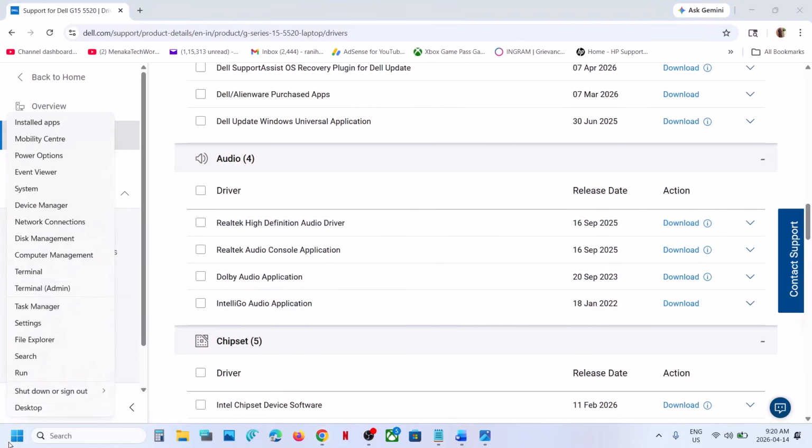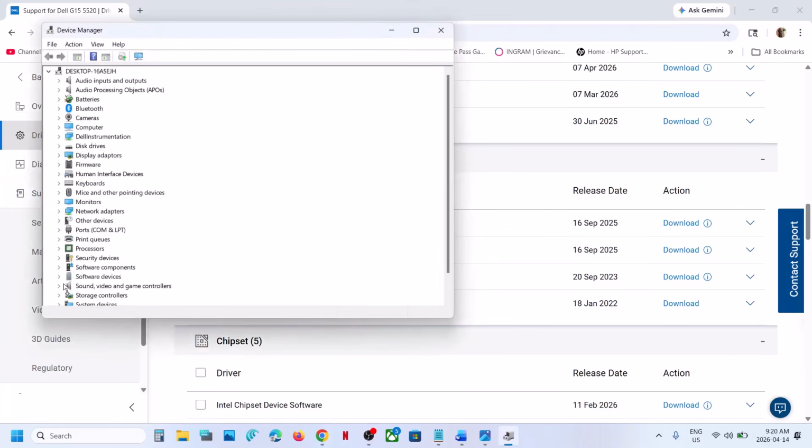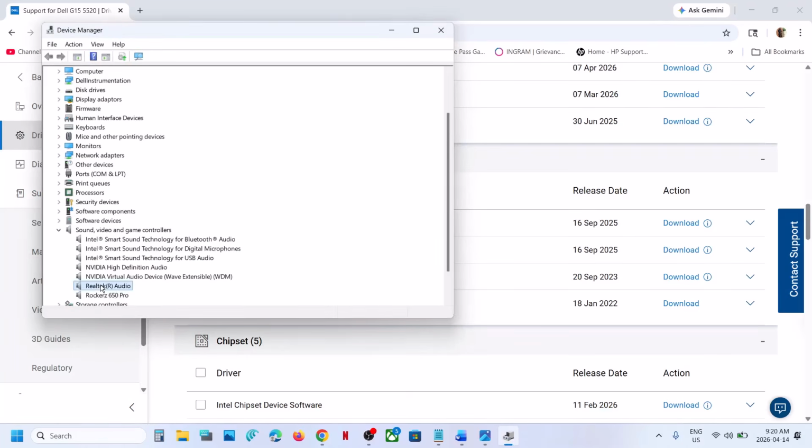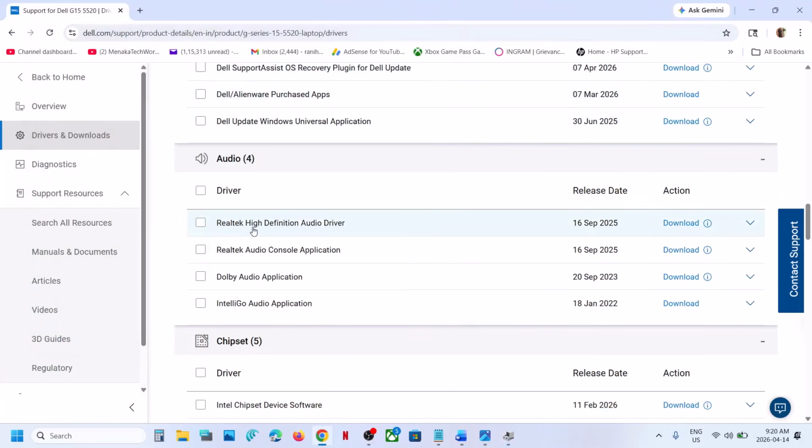So you can check your audio in the device manager. If you see your audio device over here, so for me it's Realtek, so it's Realtek. So now click on download.